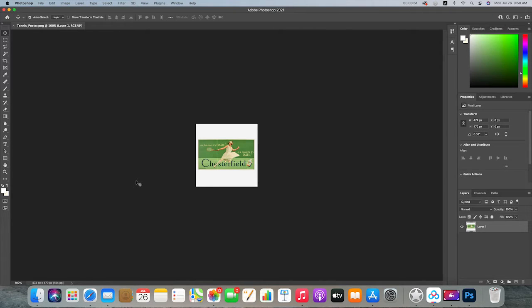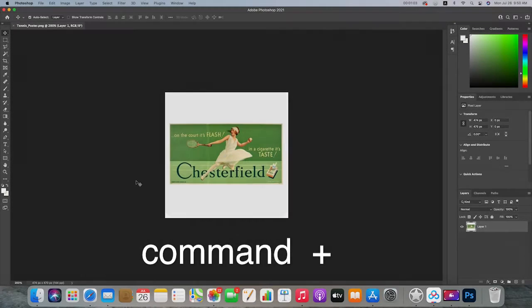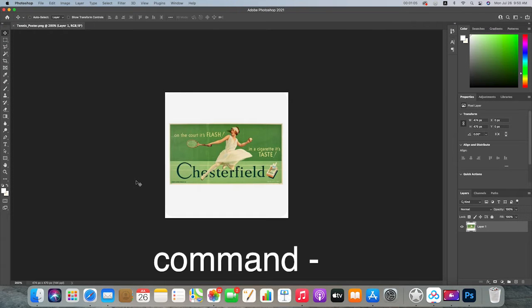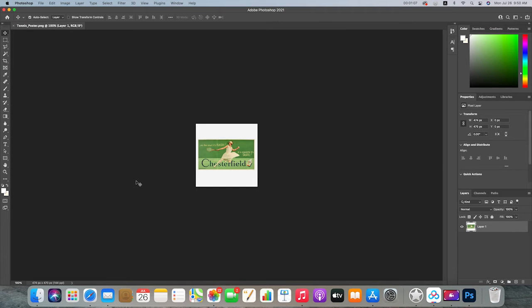So once you open up your file, this is a screen you come to. To zoom in, you want to press Command plus sign. And to zoom out, you want to press Command minus sign. On a Windows, I believe it's Control plus sign and Control minus sign.